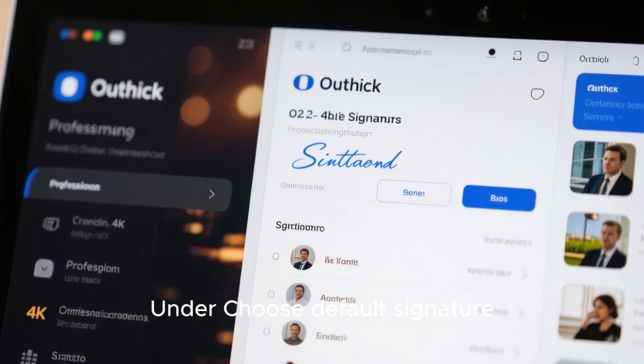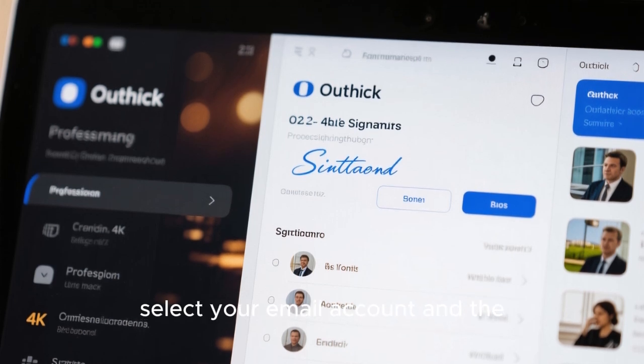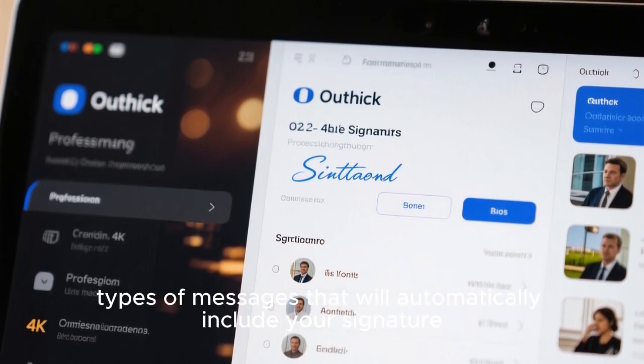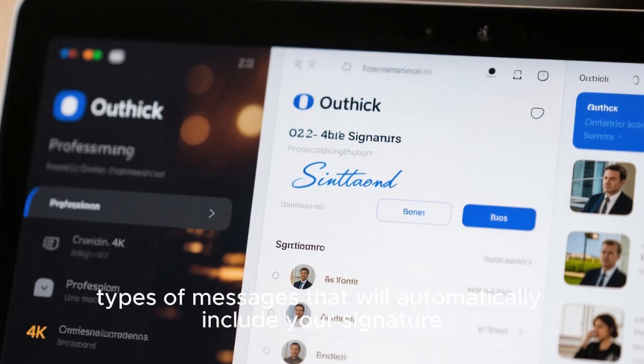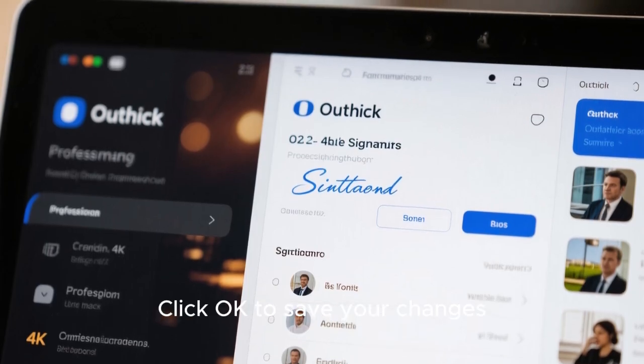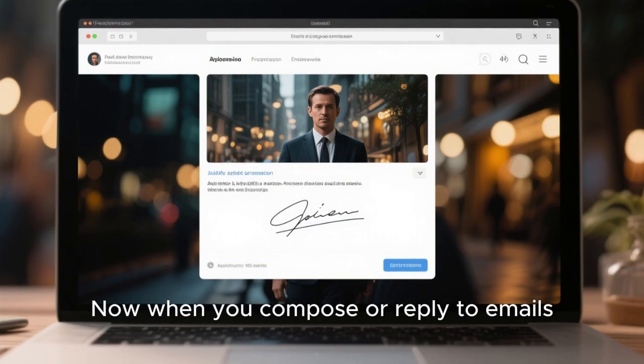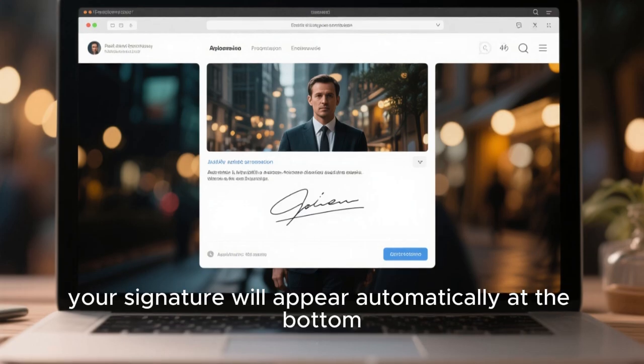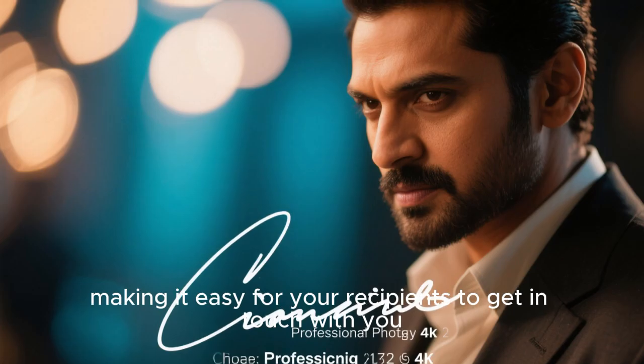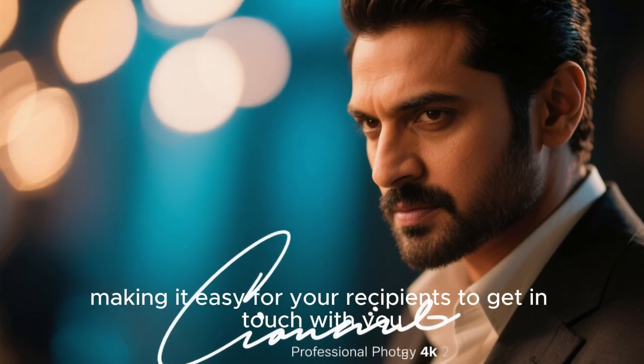Under Choose Default Signature, select your email account and the types of messages that will automatically include your signature. Click OK to save your changes. Now, when you compose or reply to emails, your signature will appear automatically at the bottom, making it easy for your recipients to get in touch with you.